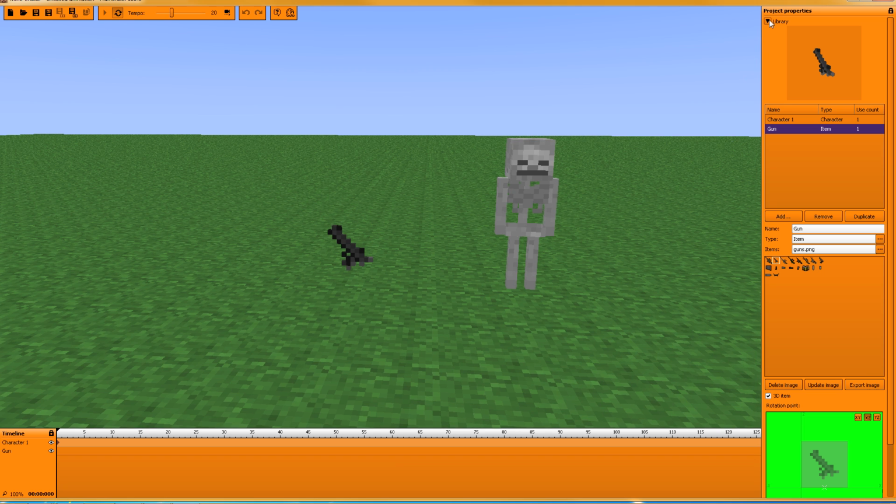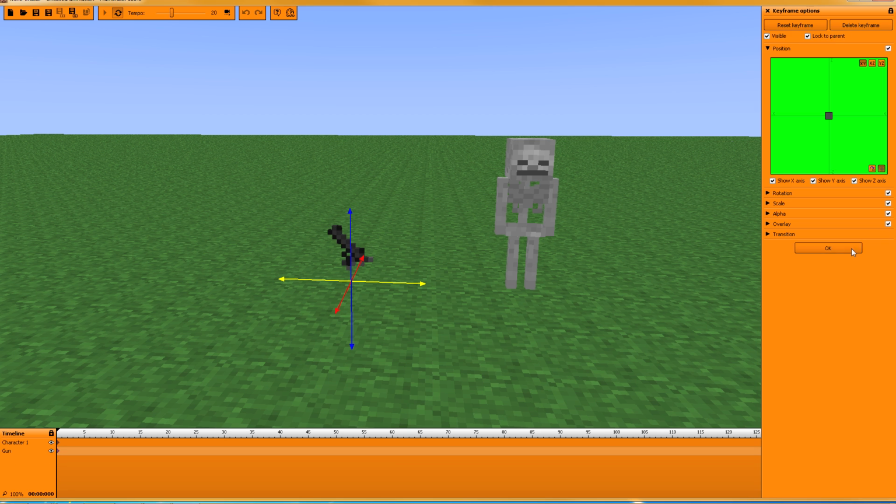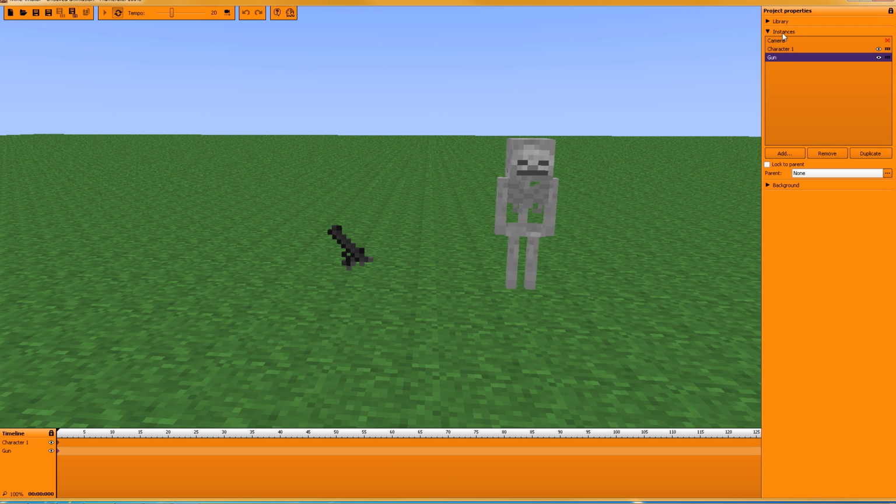Now I went over parenting in the new features video, but I'll go over it again here. Once you've added an item, go ahead and add a keyframe, click OK. Click in the Instance tab, and you're going to see the items here. You've got your camera, your character 1, which is the skeleton, and the gun, which is our Desert Eagle. And down here is where the lock to parent option is. If you go ahead and click that, character 1, and we're going to do this in his right arm.